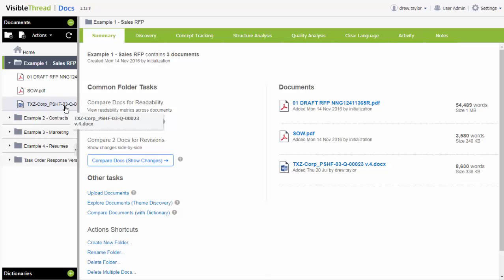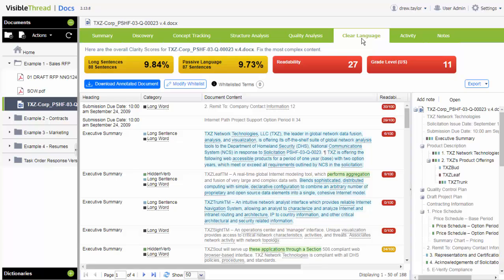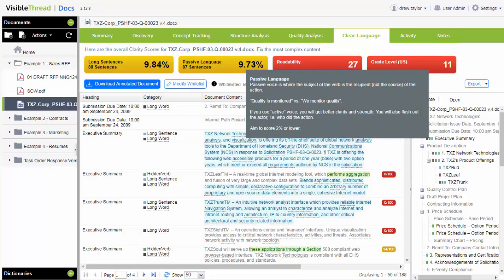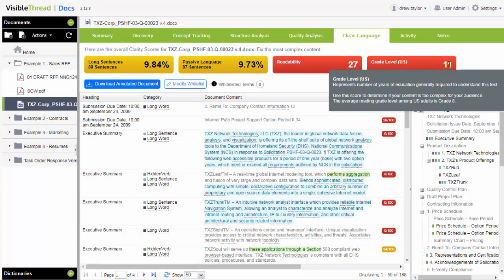We'll select our response doc here, click on the Clear Language tab, and we instantly get an analysis of our document's readability. Across the top of the screen, you see some overall scores for your document as a whole. These metrics reflect the clarity of your writing. Factors like long sentences and passive language will make your document harder to read regardless of the audience. The readability score here indicates how easy or difficult your document is to read on a scale of 0 to 100. The grade level indicates the level of education that would be necessary for a reader to fully understand your text.